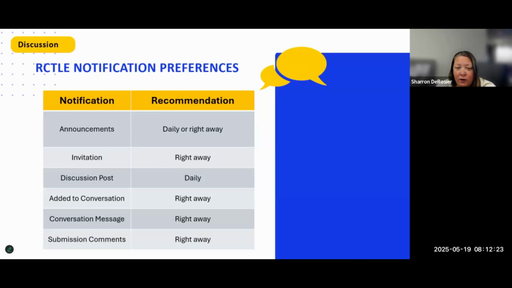That way, if you post an announcement, your students will get an email with that announcement. If we post an announcement to the faculty resource site, then you get an email with those important updates as well. An invitation to a course, you want those invitations right away.